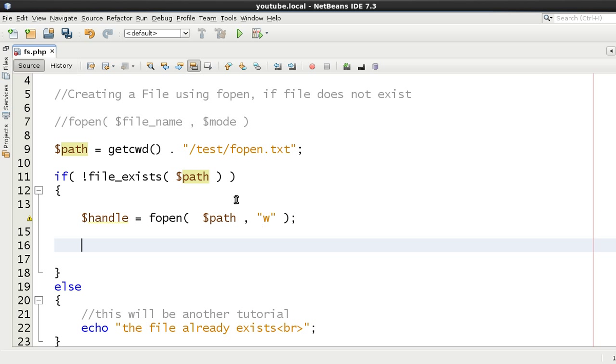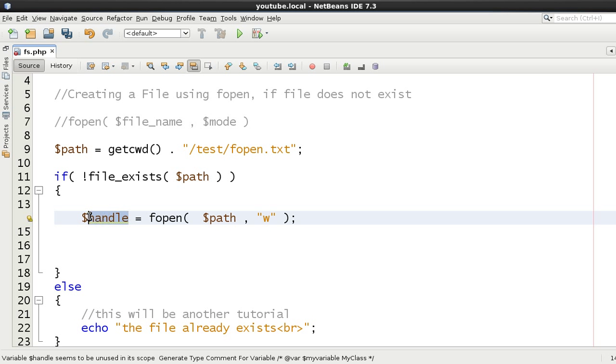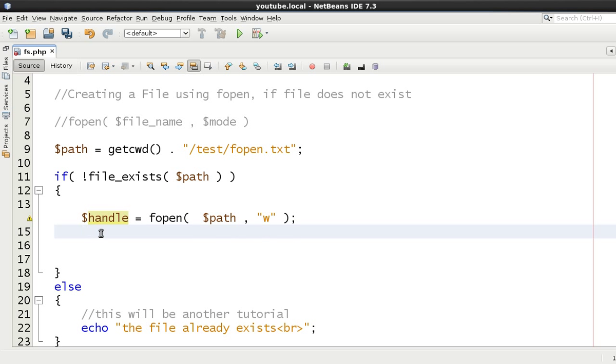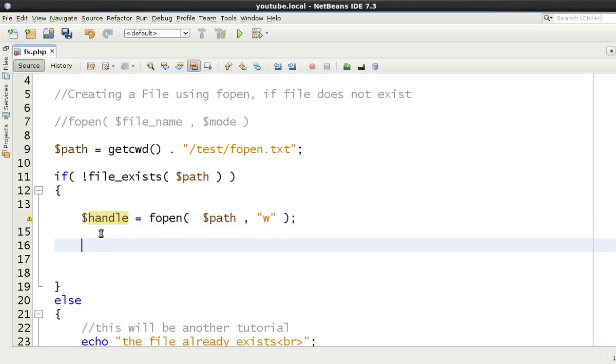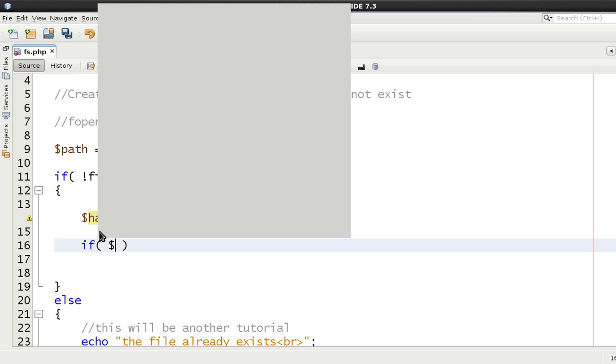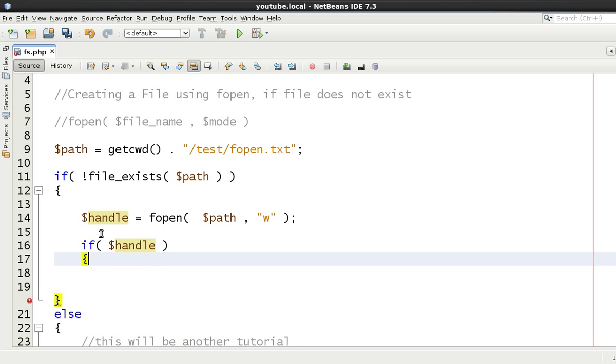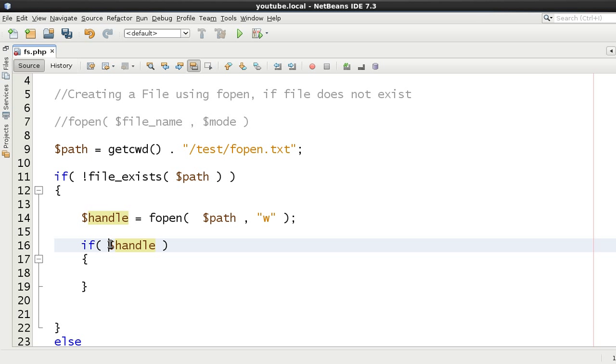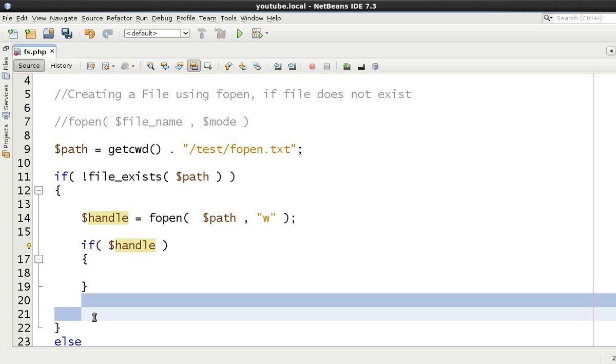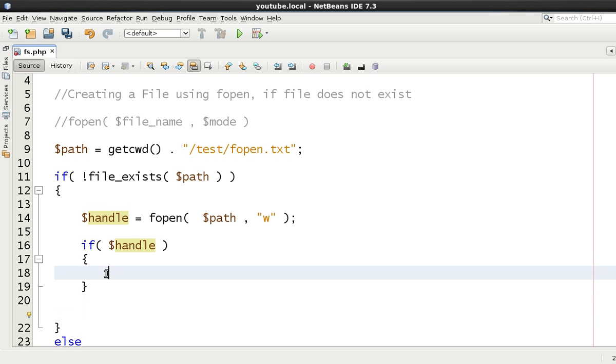So if fopen is successful, then it will return a file handle. Now if it fails, it will return false. Therefore at this one point we simply want to check if handle is true. If it's false, then it's going to go down here, and for the time being, we're not interested.